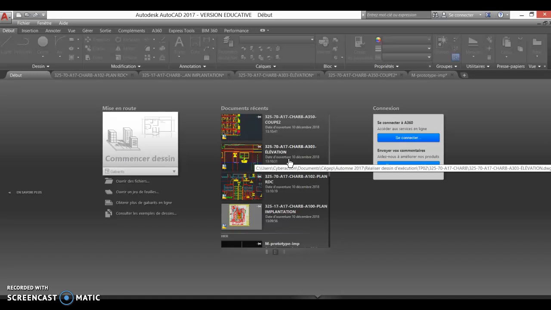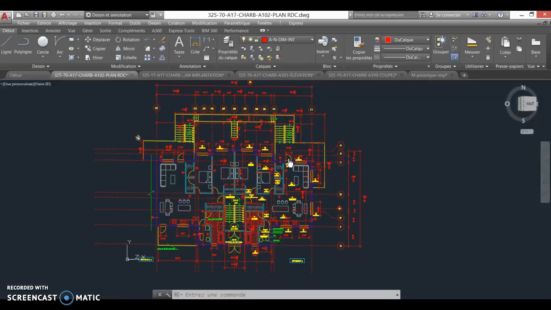In my program, we need to make plan, elevation, and cuts. AutoCAD allowed me to make this. A few years ago, students were supposed to do this by hand, but now AutoCAD helps us to make this easier and faster. This is an example of what a ground floor plan in AutoCAD looks like.